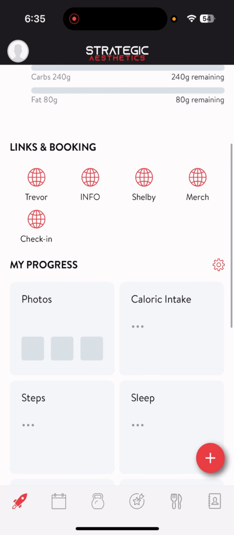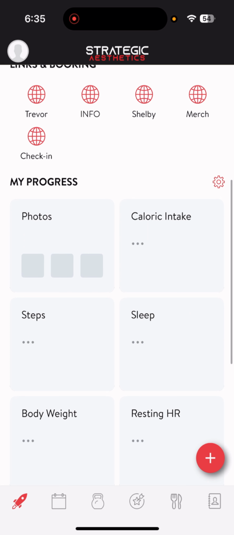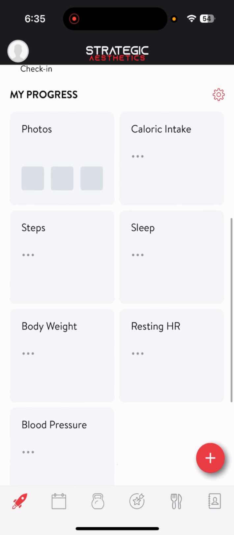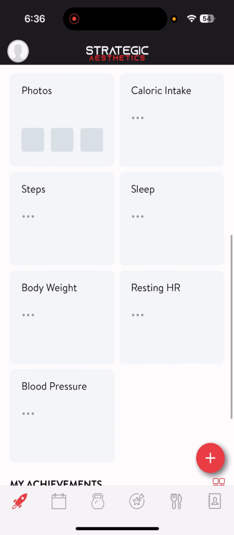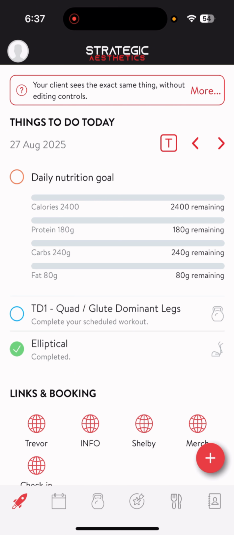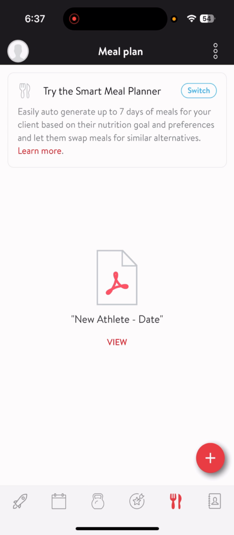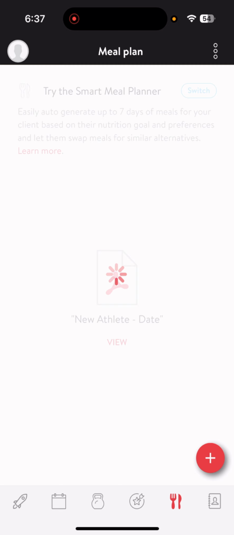We're also going to be able to see your photos over time, see your steps if you track that, if you have that synced up, as well as track things like your body weight and your blood pressure over time.